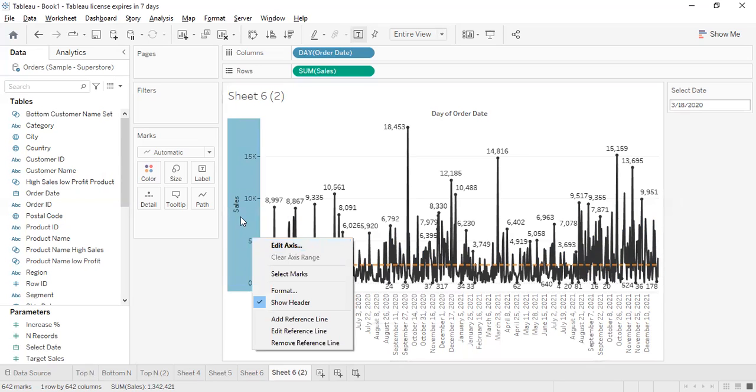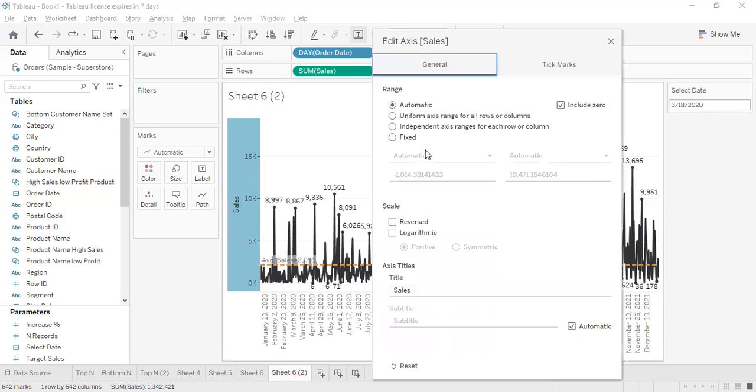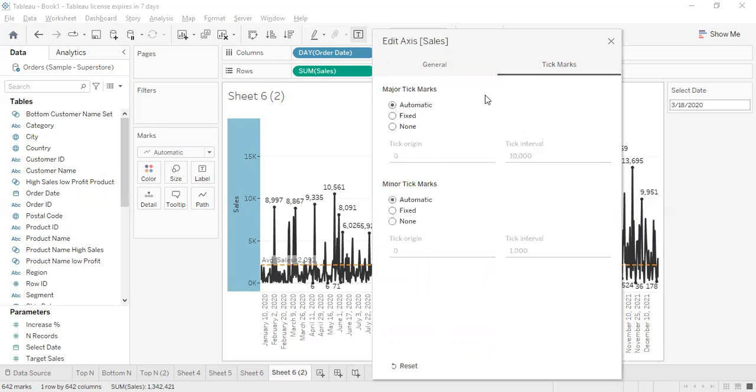Let me edit this axis. If you click on edit axis, you will get these options, right? If you go to general and tick marks, two options are here. If you click on tick marks, you will see multiple options, right? You can click on fixed, and here you can take an interval of 1000, right? So now you can see these are the tick marks.